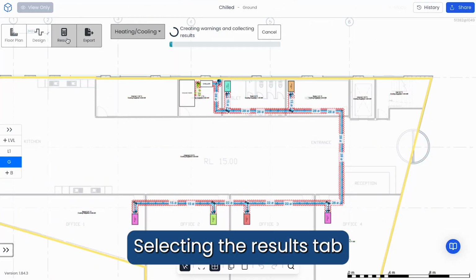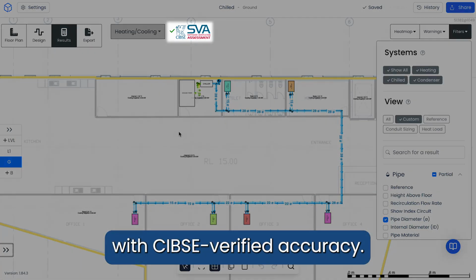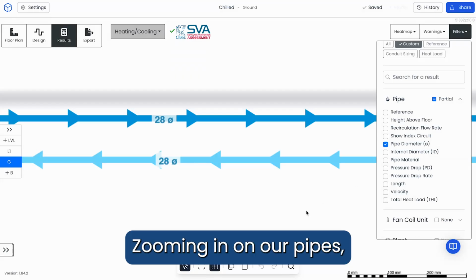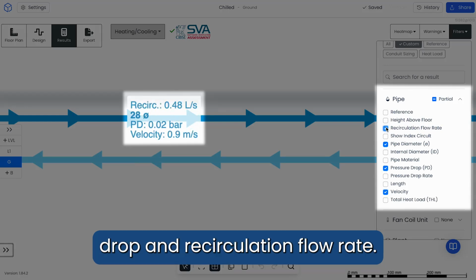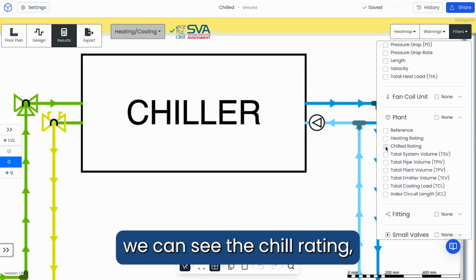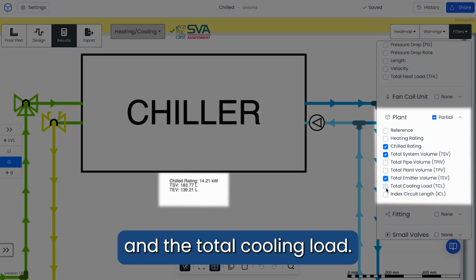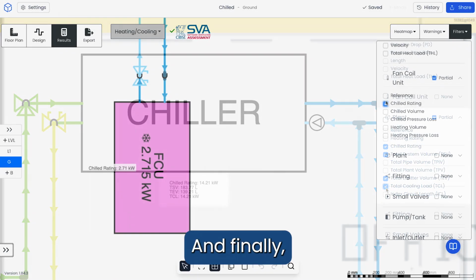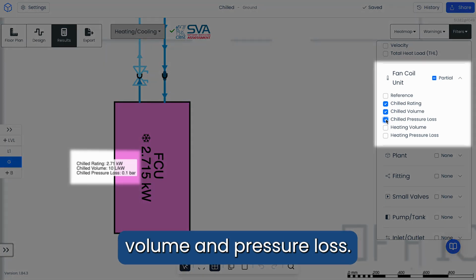Selecting the Results tab instantly sizes and calculates your entire design with CIBSE-verified accuracy. Zooming in on our pipes, we can see the velocity, pressure drop, and recirculation flow rate. Then looking at our chilled plants, we can see the chilled rating, the total system and emitter volumes, and the total cooling load. And finally, looking at our fan cooling unit, we can see the chill rating, volume, and pressure loss.